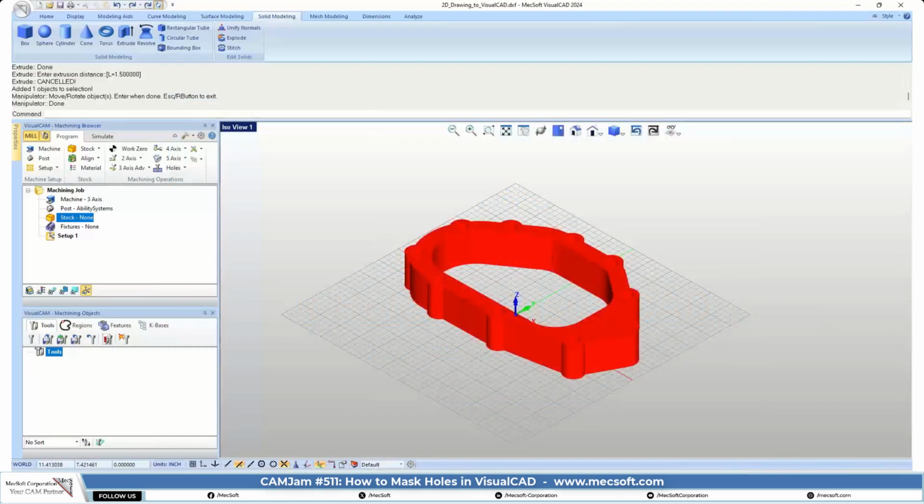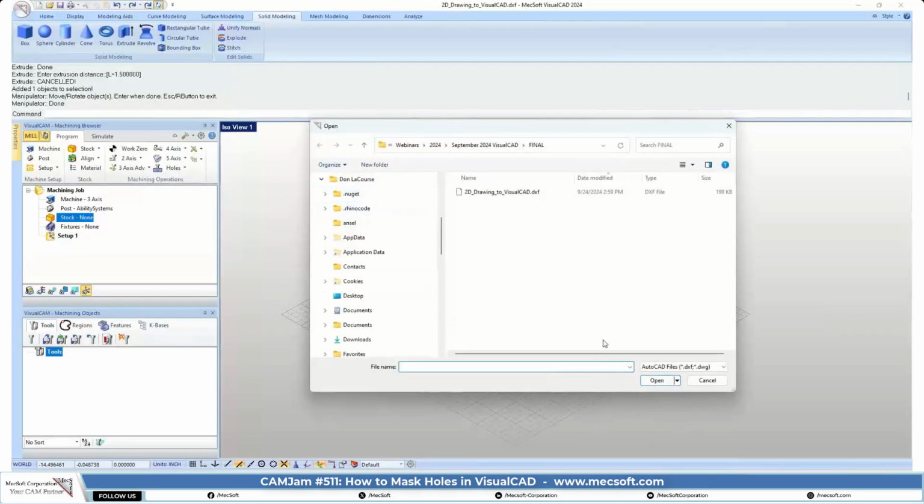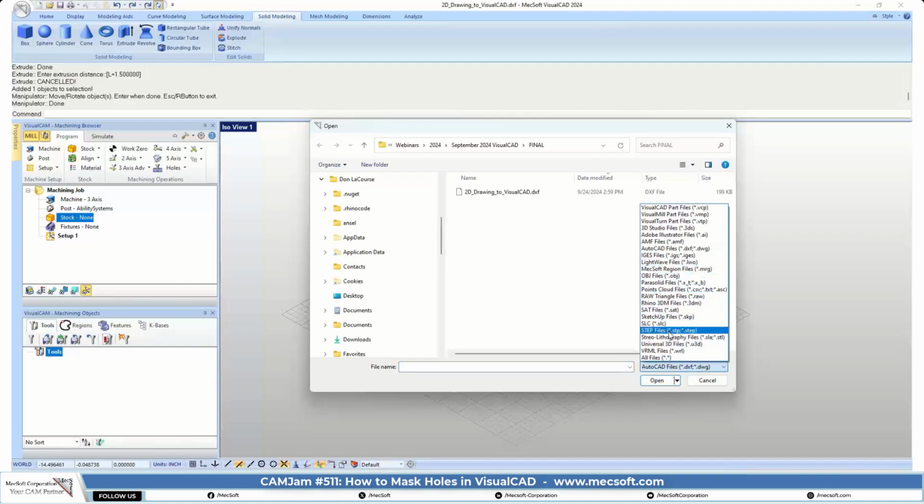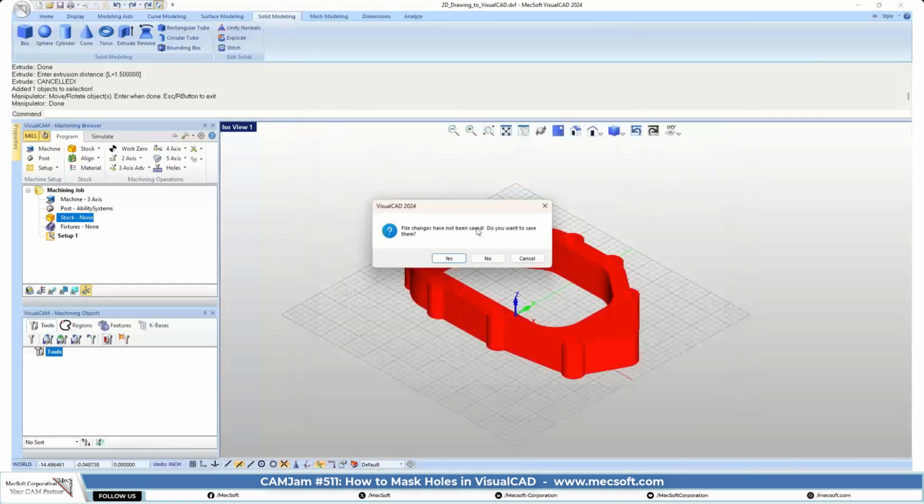Okay, let's open up another file. Let's go open. And if you guys have any questions, just feel free to put them in the questions bar and we'll get to them. So I'm going to open up another drawing. Okay, so let's look at another step file. We're going to open this file here.